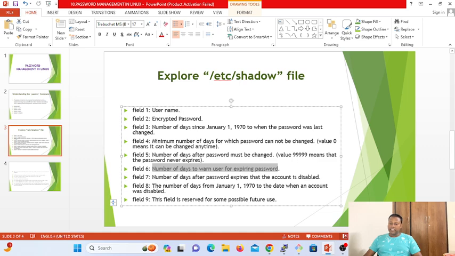Next is field 7, number of days after password expires that the account is disabled. So suppose your password has expired today, I can assign some days that after that particular day your account will be disabled. It is not deleted, but it is disabled. So you can use it later, but this is also a very good option, because someone's password is expired but he did not change the password, so that time it will be idle. So to make it clear, we can give disabled after a few days, maybe after 8 days we can disable this particular account.